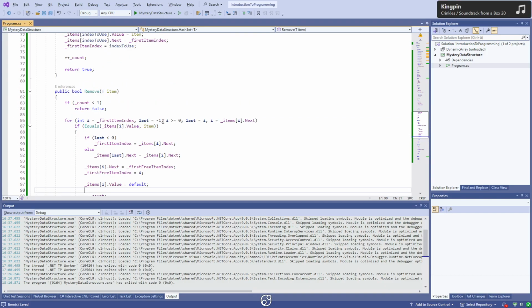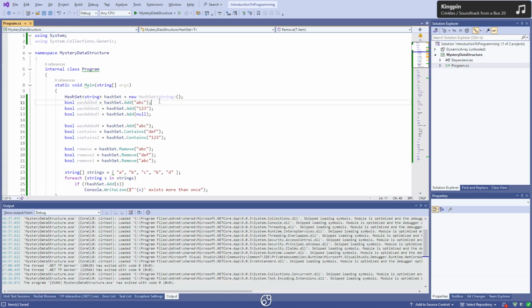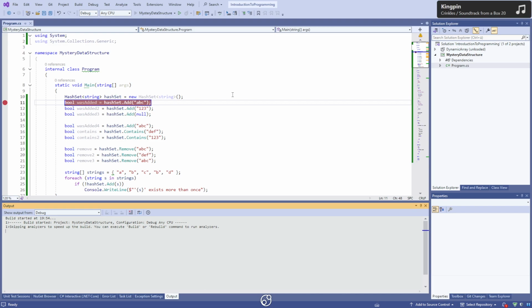And with that, we have the remove method as well. And we can test our code again. Unless I made a mistake, I hope I didn't. Let's just try it.